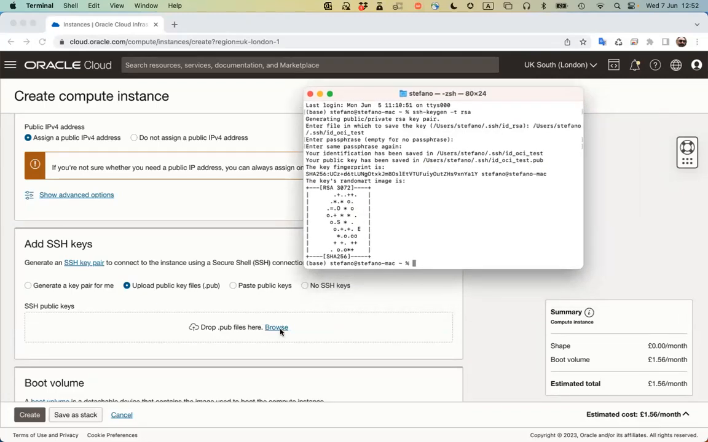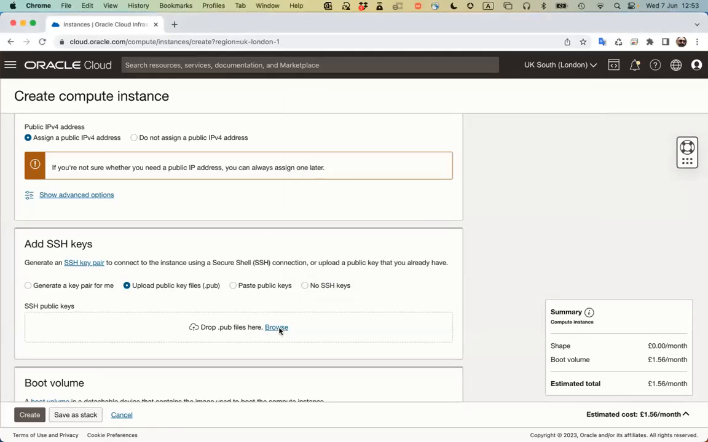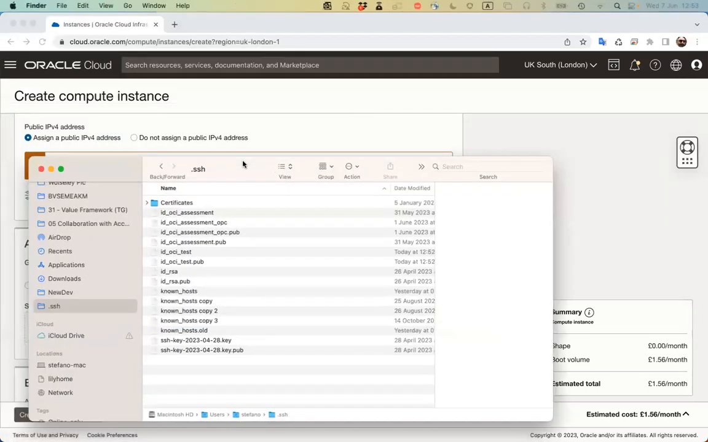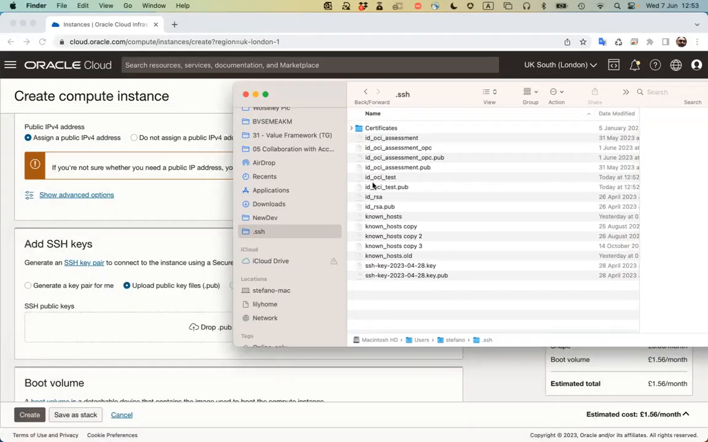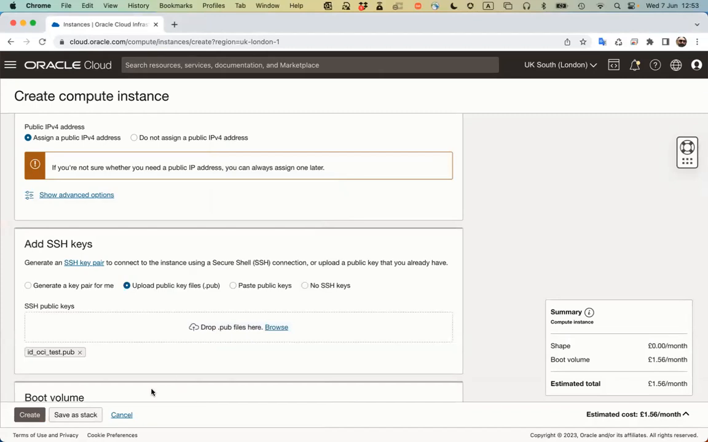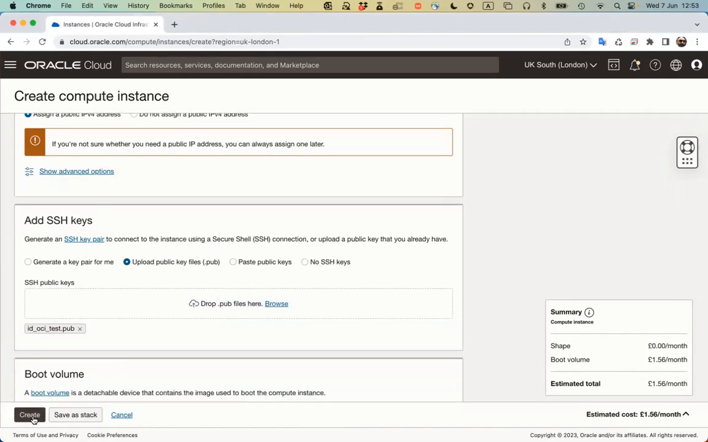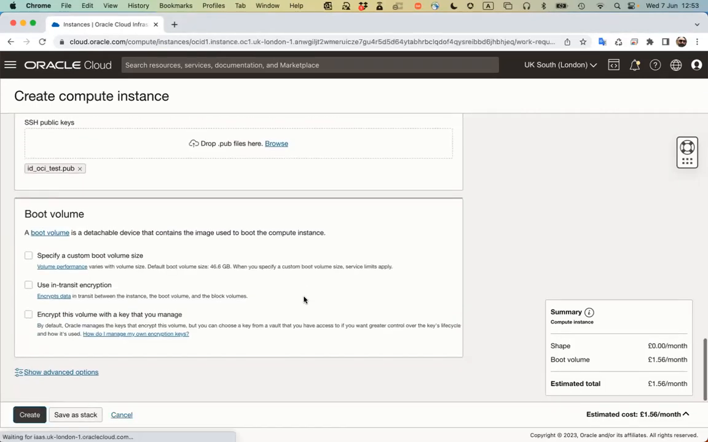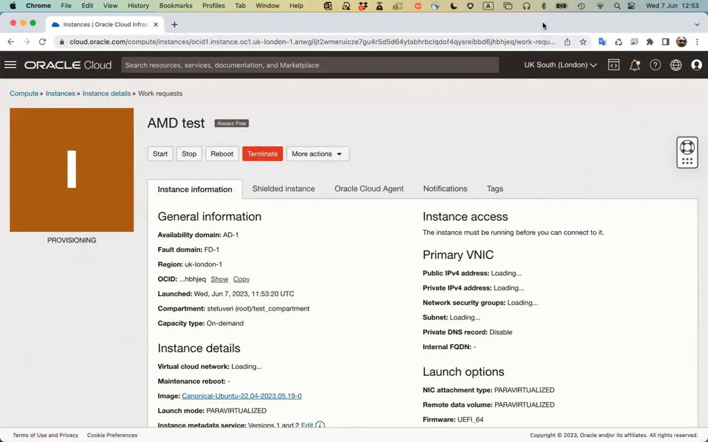So what we're going to do is upload that one here. Now you can select it by browsing, or I already have the SSH folder, as you can see over here, and you need to upload the public one. So we drag and drop this one over here, and then it's done. Then we create, and it's going to take a few seconds, and then I'm going to come back when it's ready.